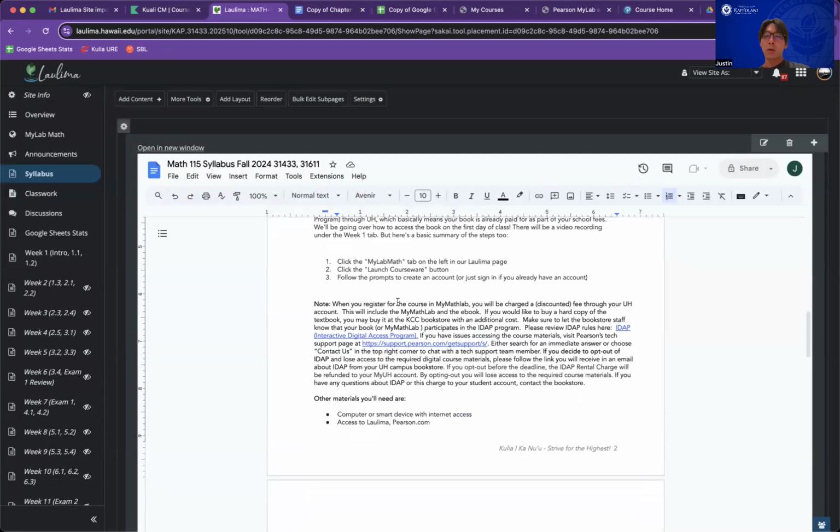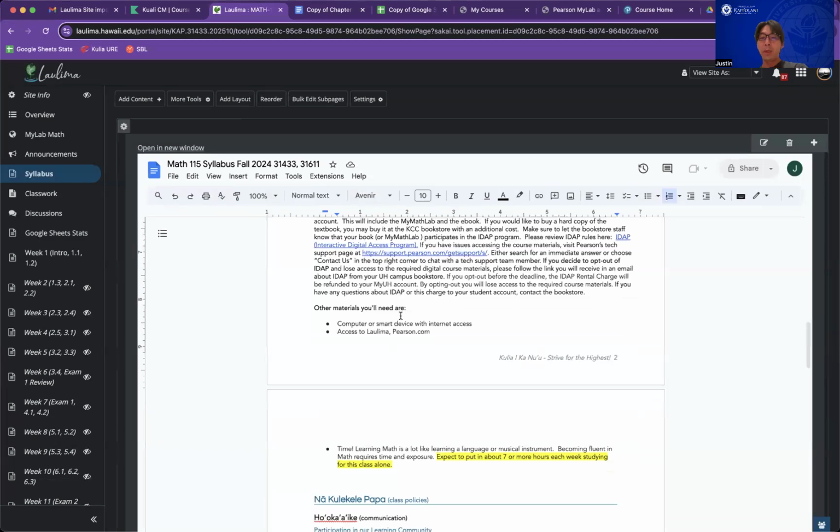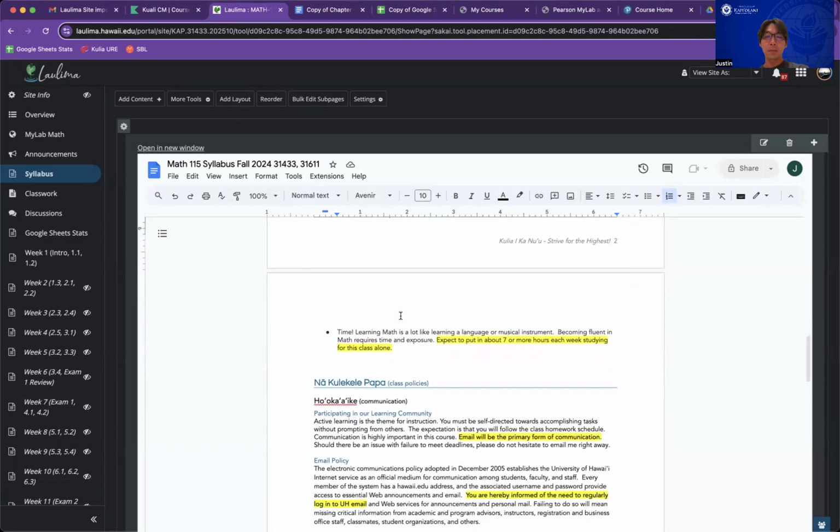Again, some more of the same stuff was repeated in the overview page. Let me reiterate, do not purchase a book separately because you already have access to it for free.